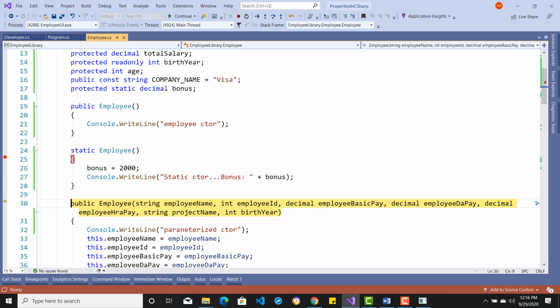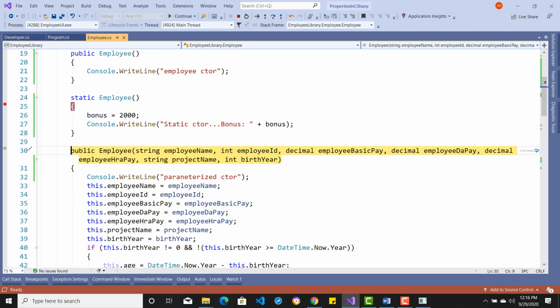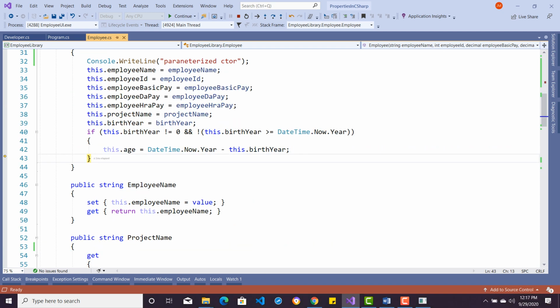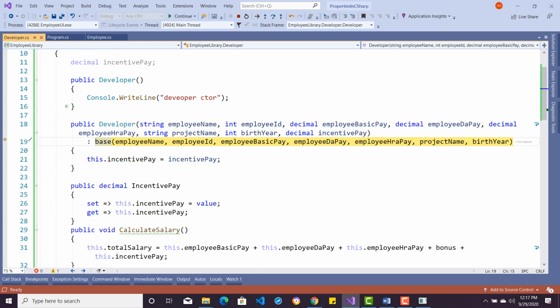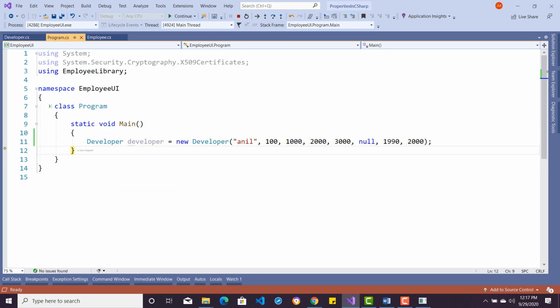Then it comes back to that employee constructor, which is parameterized, not the default parameterless this time, and all the values that you have passed are being used to assign all those common data members, correct? And this is how they are being initialized. Then the call returns to the developer parameterized constructor, and this is the extra data member value that is being set, which is exclusively part of the developer class, doesn't belong to the employee class. And then you are able to create the instance of it nicely.